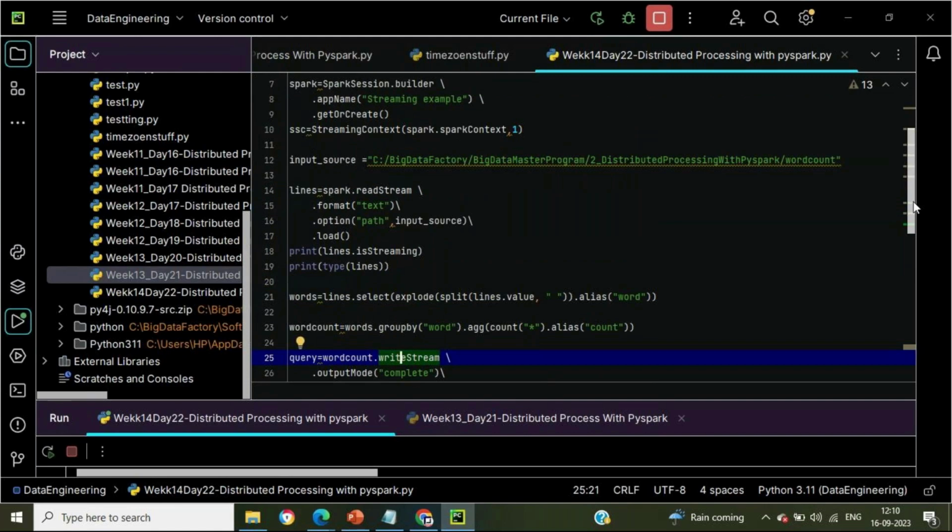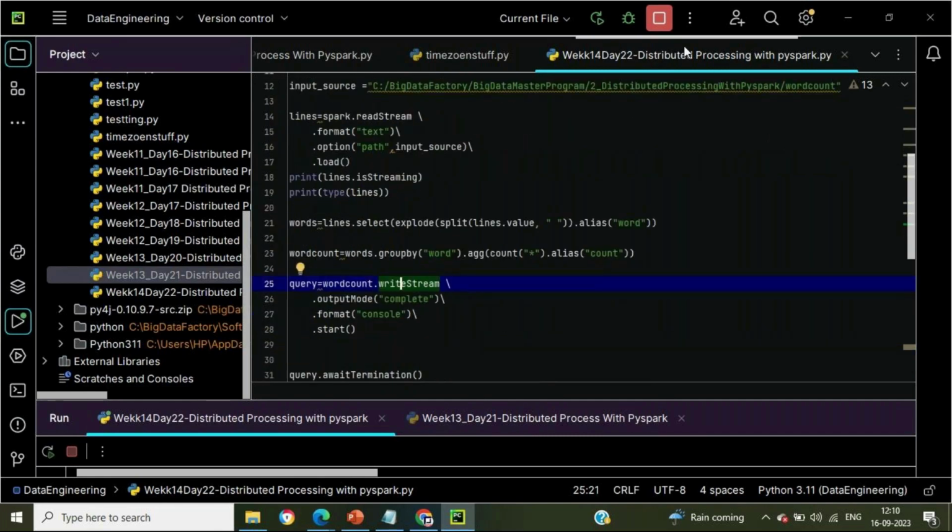What do you want to ask, Swati? I just missed one point, like where you have terminated the execution. How have you done that? Please show once again.